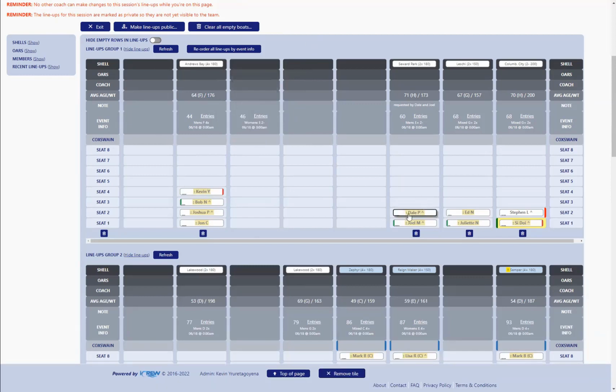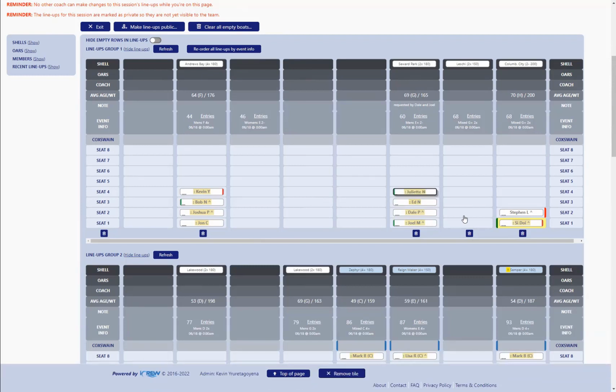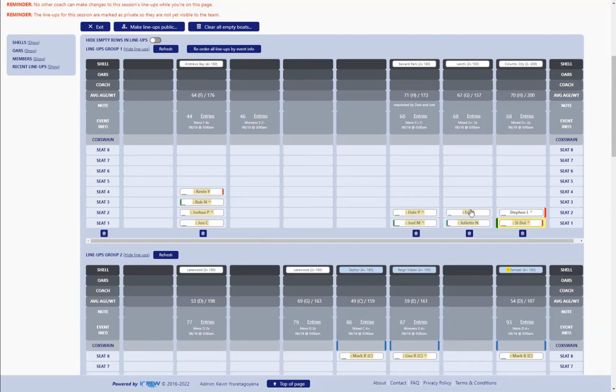Yeah, as you move people around, just realize your average age is getting calculated on the fly for you right up here. And that's, of course, useful information for the Masters regionals.